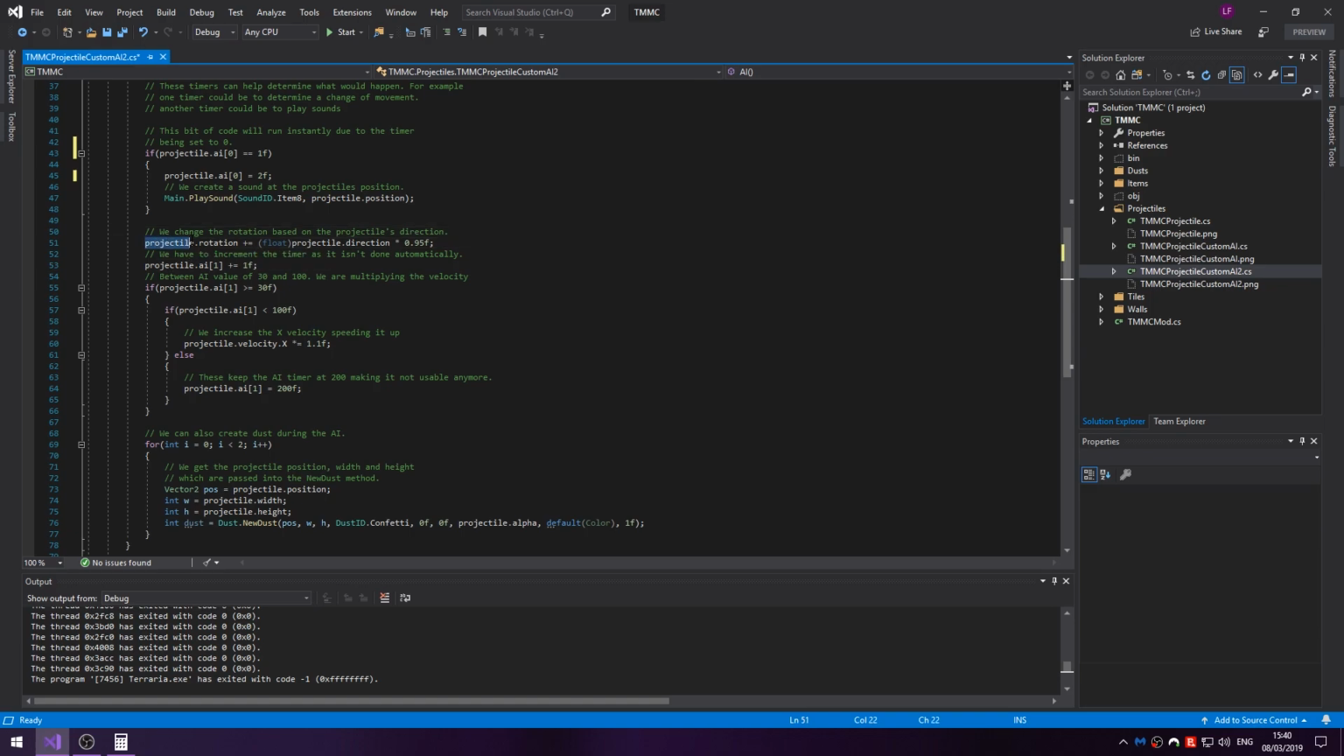Another way you can handle rotation is projectile.rotation plus equals the projectile direction multiplied by any value you want. I believe the lower it is, the slower it rotates, the higher it is, the faster it will rotate.